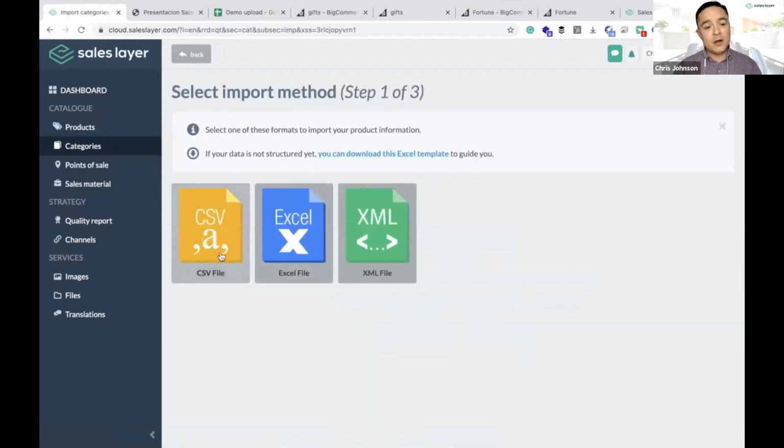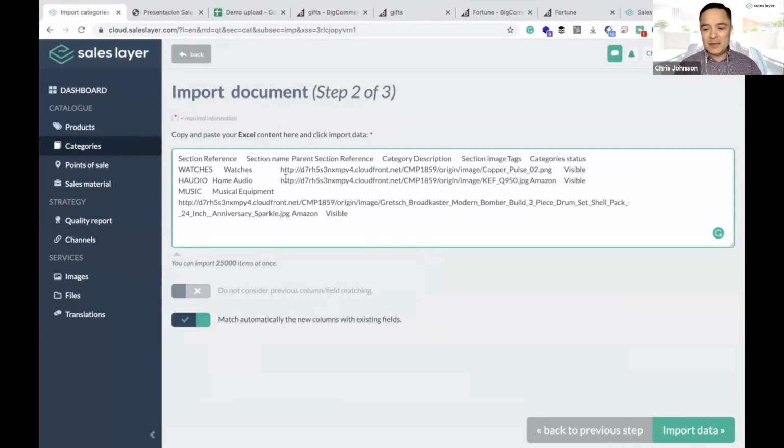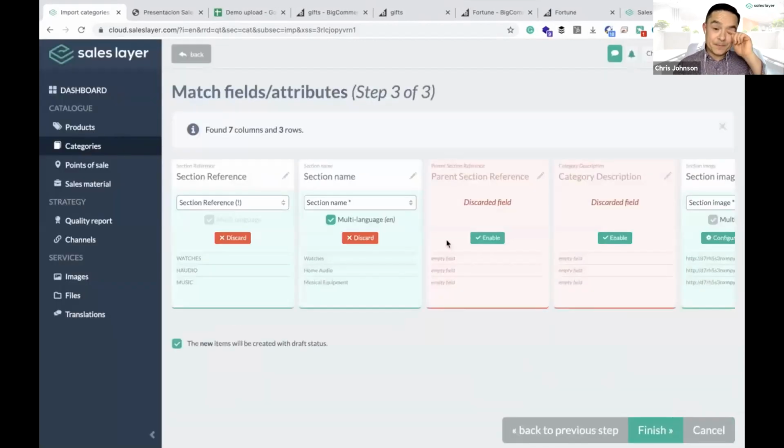We could use our CSV export or import, I mean, or XML, uploading these files from our computer. But we're going to use the copy paste, which again has this wow factor that I love of Sales Layer. I paste this and click import data. So now Sales Layer is actually analyzing each one of the headings or columns and trying to understand what they refer to.